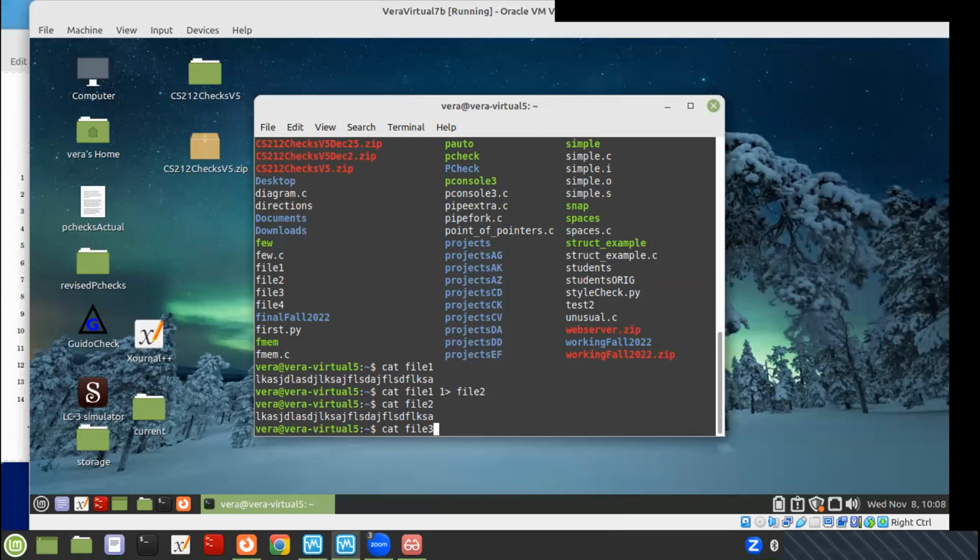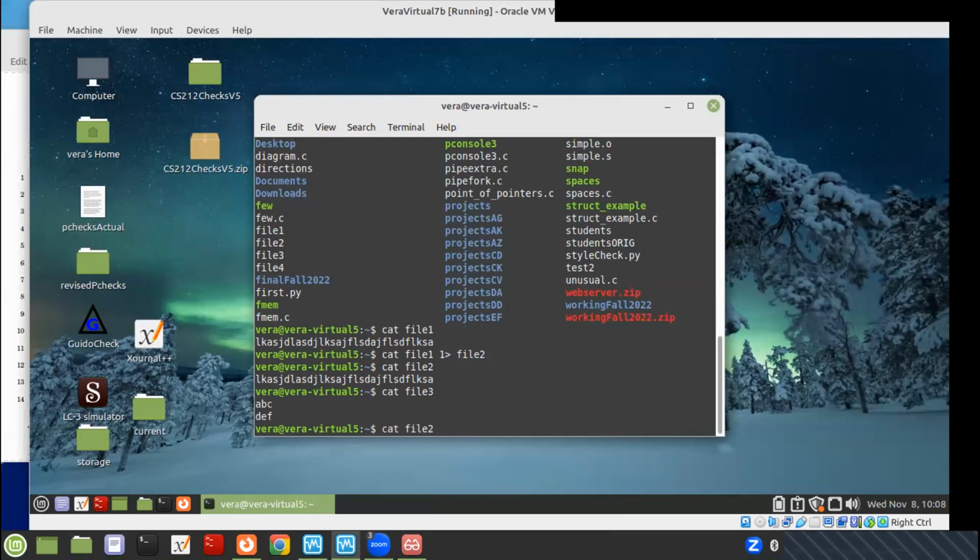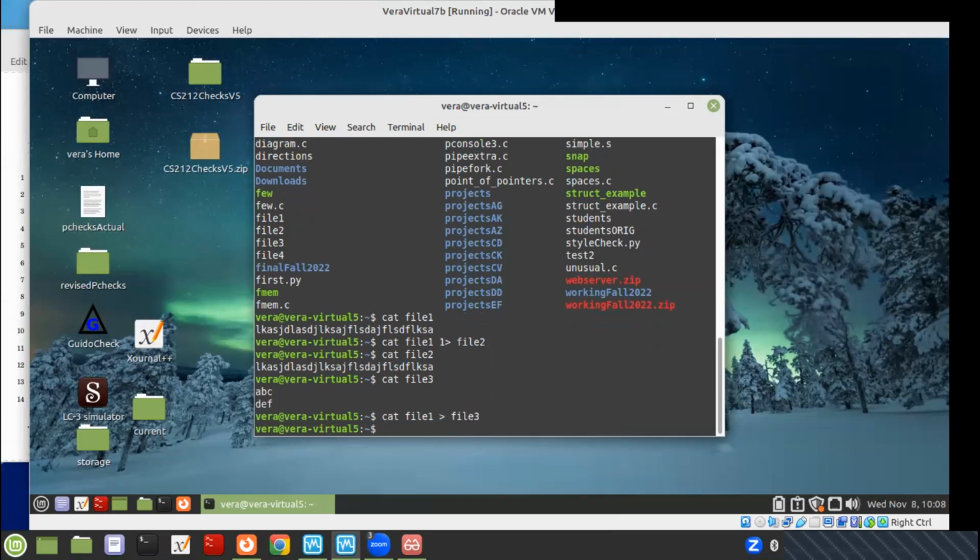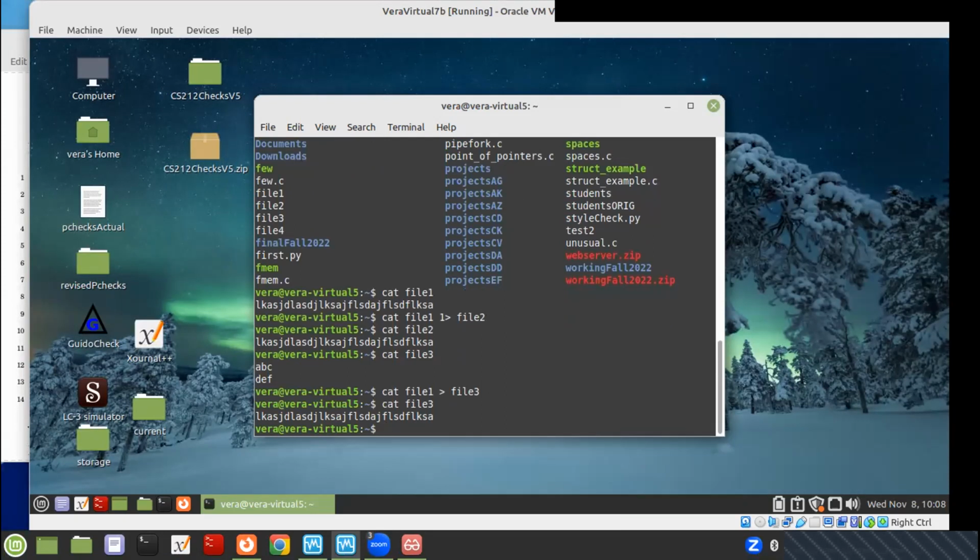Well, let's look and see. File three is this, but if we do cat file one into file three without the one, it still gets file three has now become file one, or the content of file one. So they don't differ. Now, I could also do two here. However, two is standard error, and cat, unless it has an error, isn't going to write something.